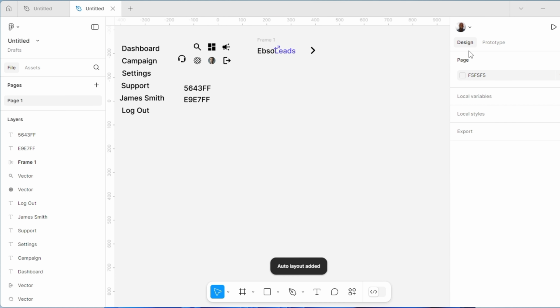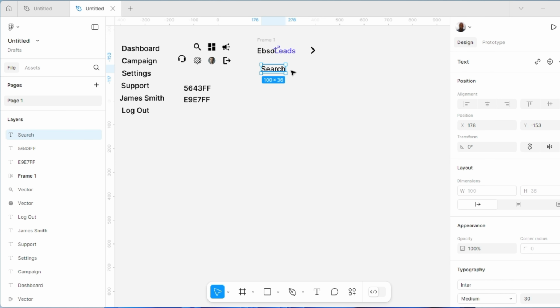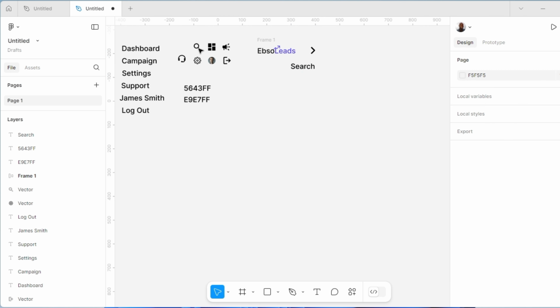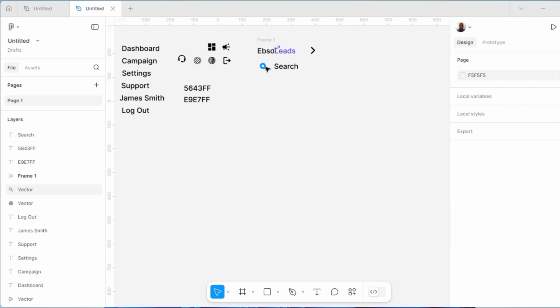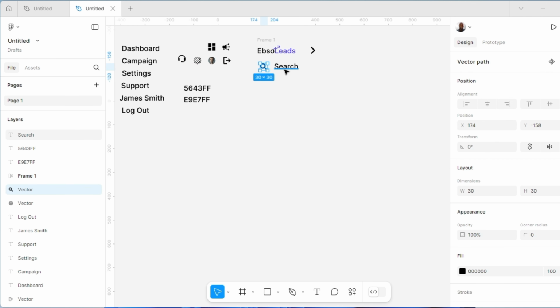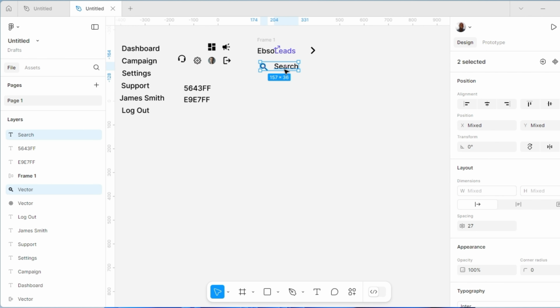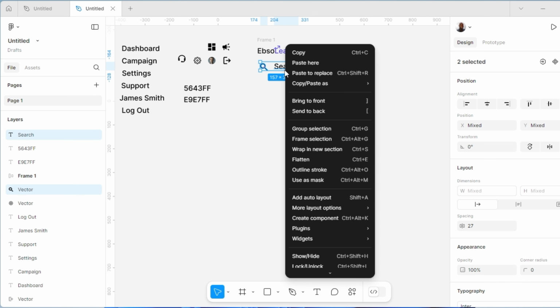So after that, we are going to start with all this menu list. Then I'm going to pick my type tool here. So I'm going to type in search. Then I'll drag it to this section so that they can be in alignment. Then I'm going to pick this search icon. So I'll bring it here as well. So I'm going to select the icon and this text. Then I'm going to add an auto layout to it. Right click and click on add auto layout.